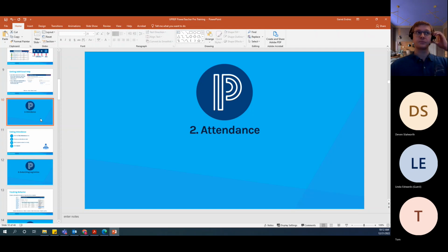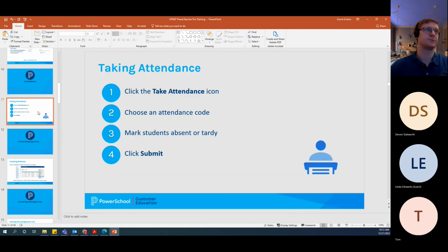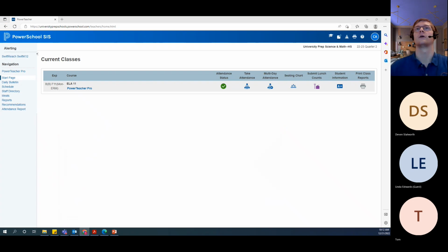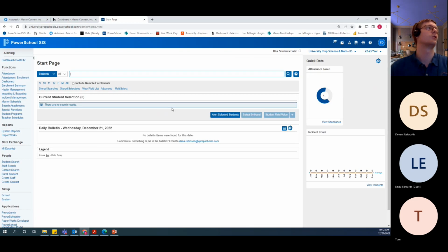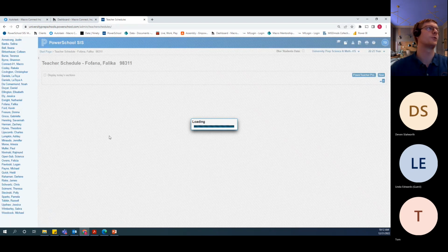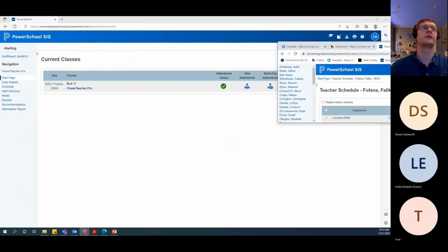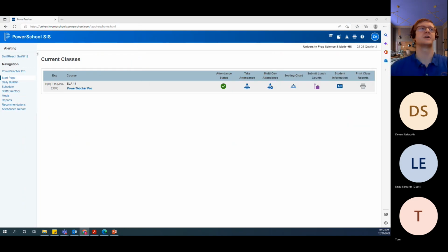So the second category I want to go over is taking attendance. So if you are familiar with taking attendance from the admin side, let me just pull up the screen here from the admin side. You can go to the teacher schedules, find the teacher you want to take attendance for, and then you can take attendance and multi-day attendance right here. It's really not different from the PowerTeacher Pro side. You'll just be taking that on their homepage. So it's either this take attendance button or the multi-day attendance here.